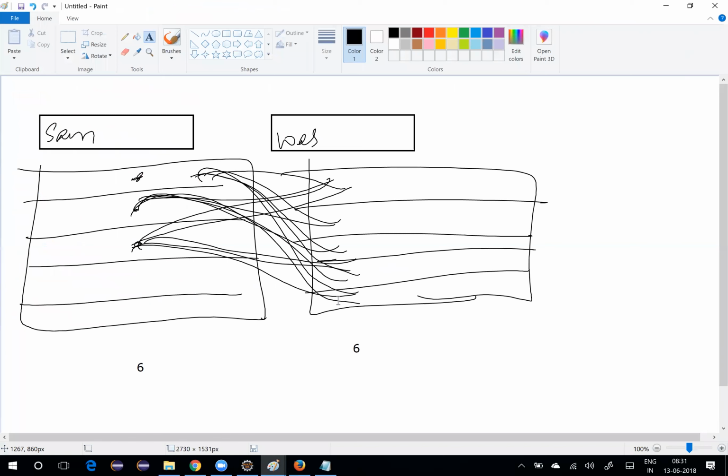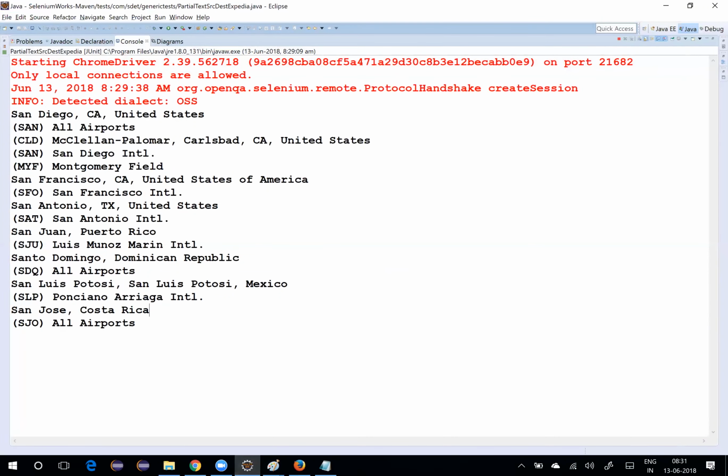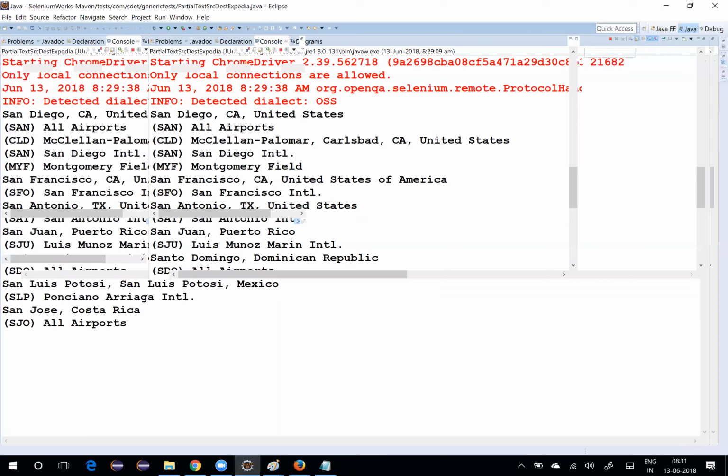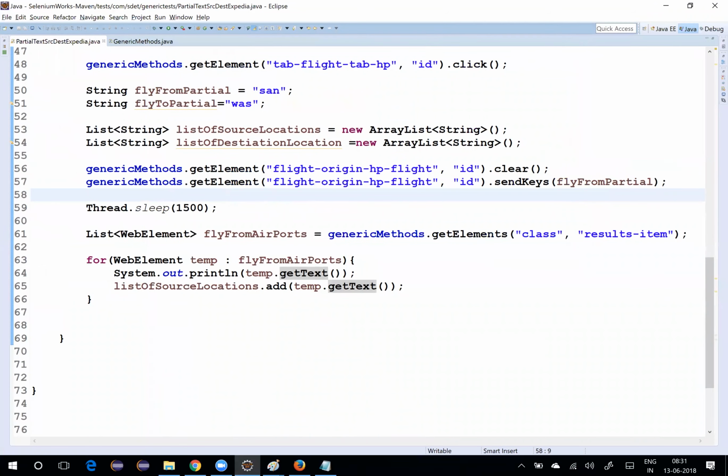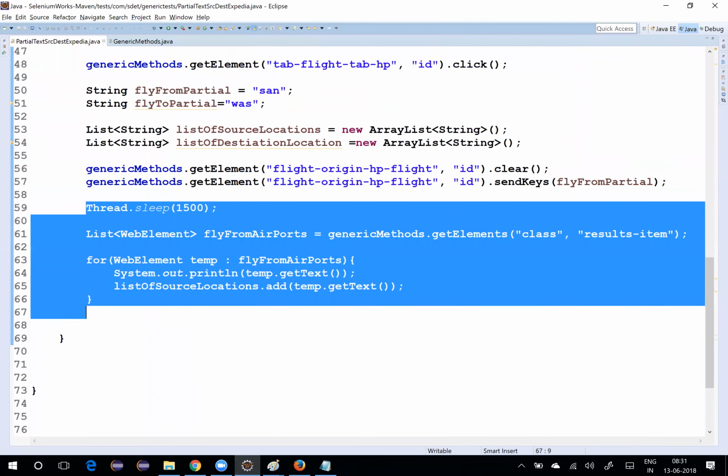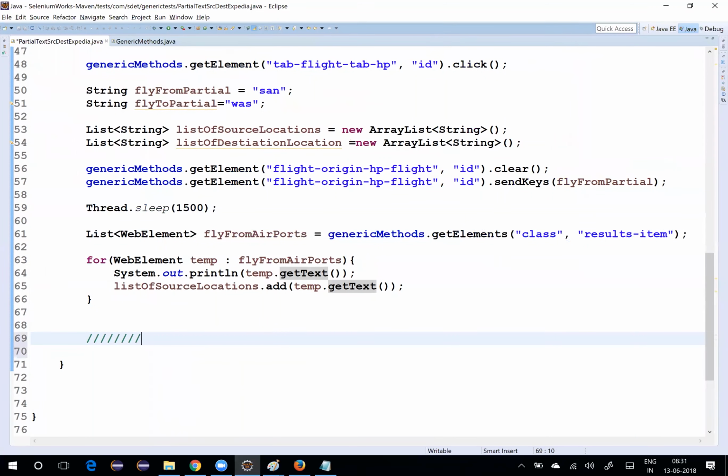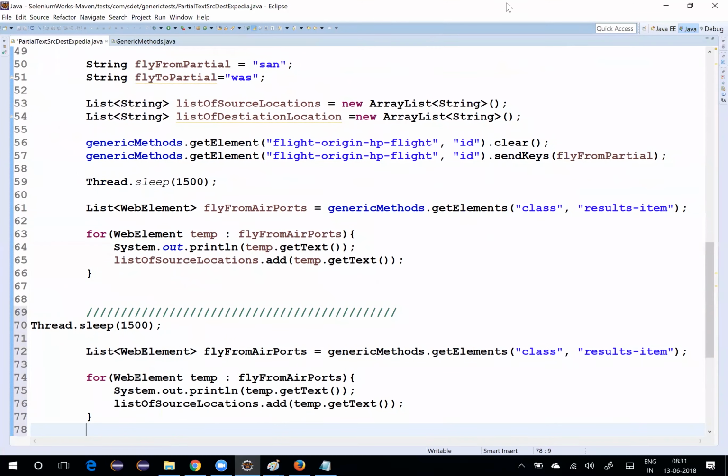Okay, so let's quickly do it for the to ports as well. From the to ports, we have the results item pretty much. Here I will have this fly from. The next one that comes in is fly to. So this is fly from ports. I just want to copy this without much delay. I want to keep a nice separator so that we know how this gets differentiated.